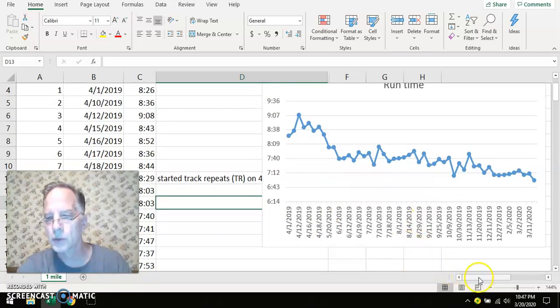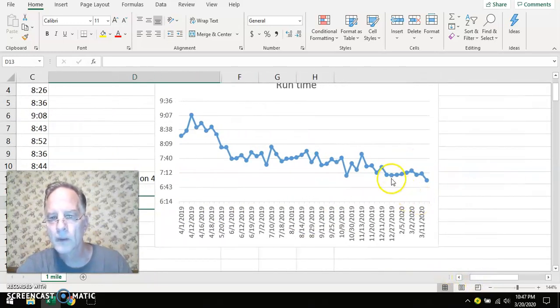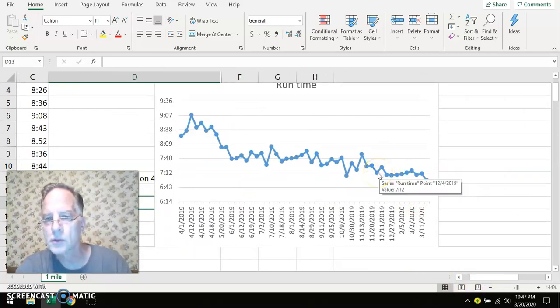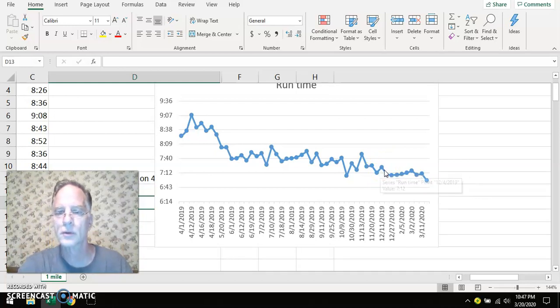Let's see if we can zero in on that. December 9th. So this is December 4th, December 11th. So in between here, starting some hill repeats, and it looks like by the 18th, so about 9 days later, it looks like it's having a good effect of better than the average here and consistent.